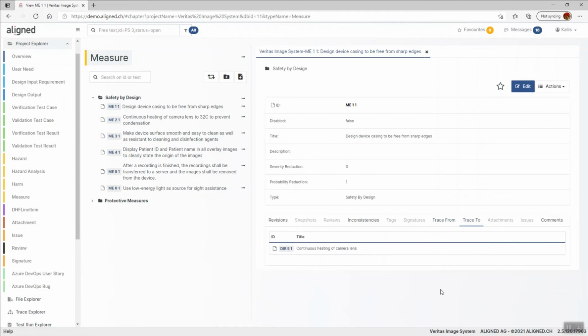If I want to set some traces, I hit the action button and I have some options here. I can trace to a design input requirement. This is what the system suggests to me. Or I can select trace to or trace from and then select which type I want to trace to. But let's set a trace to a requirement.